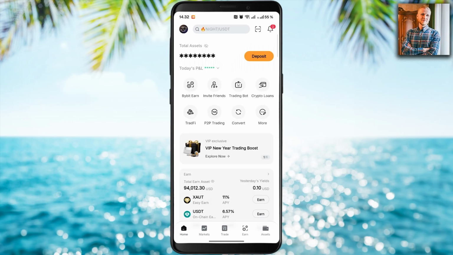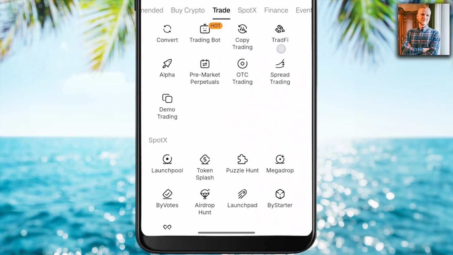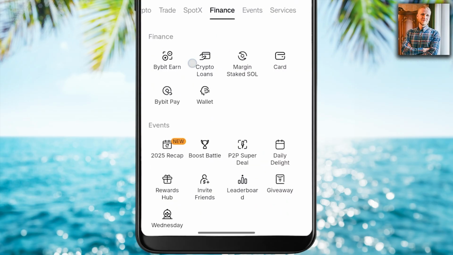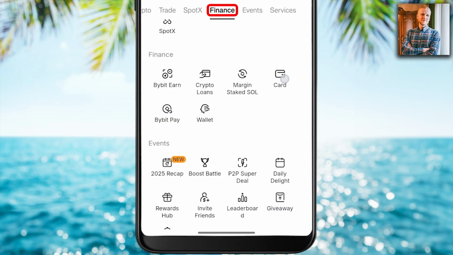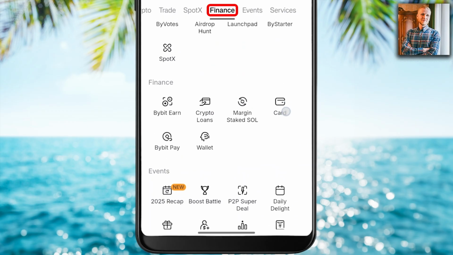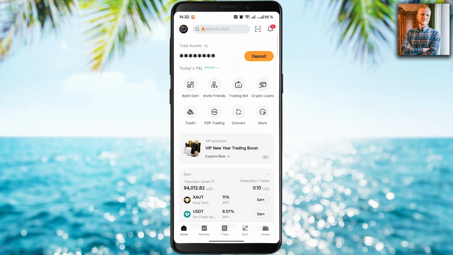They also have much more products available. When you click here more, you will notice so many things. For example, here on the finance, they have earn products available. They have crypto loans. You are able to get a card where you can use your money easily in real life. And they also provide amazing welcome bonuses.